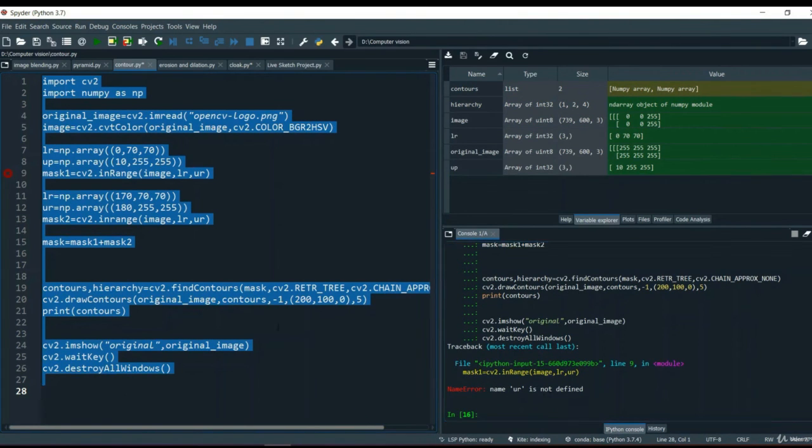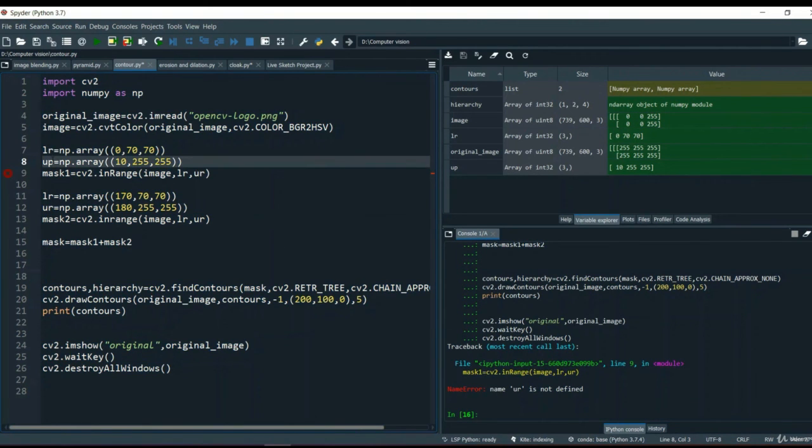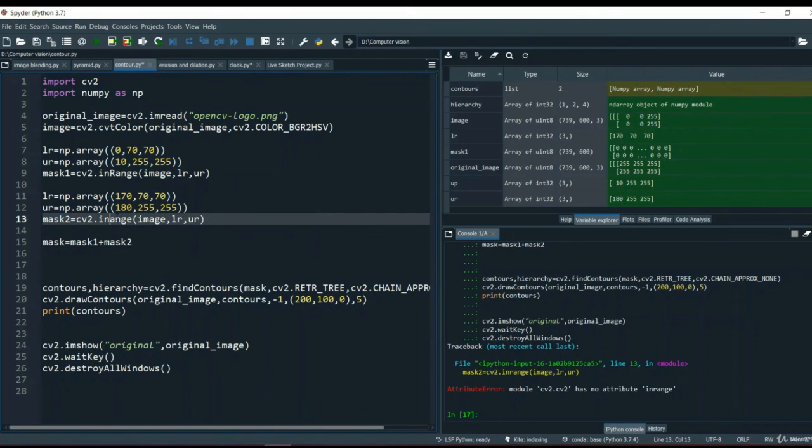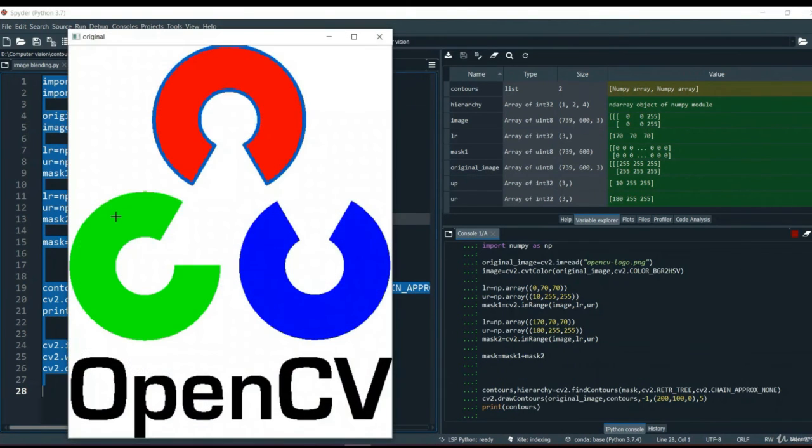Okay, name UR is not defined. It should be okay. There is UP written over here. It should be UR, right? Sorry. CV2 has no attribute inRange. Capital R. Yeah. Now you see it has only detected the red color around that image.